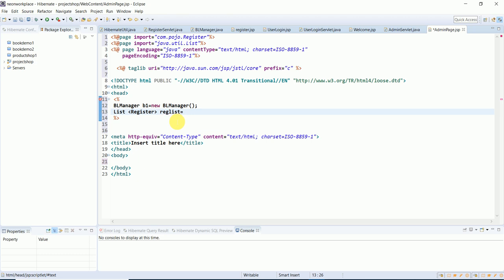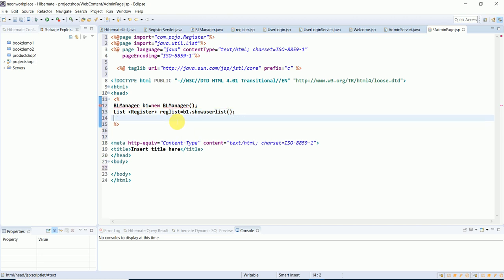Now Control plus spacebar together. It is written here, Register. Select that. There you have to create an object that is known as registerList. I'm creating it; you can write any object name as you want. Then you have to write b1.showUserList. Now this is a function in BL manager which we will be creating later.